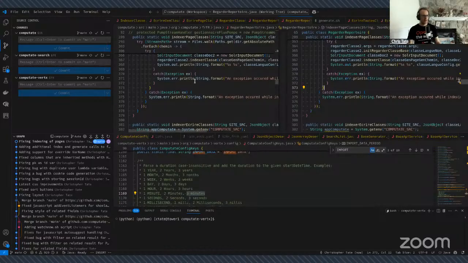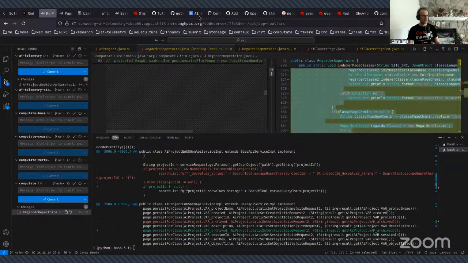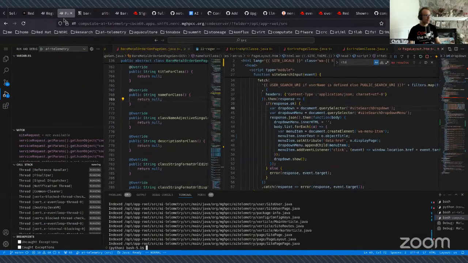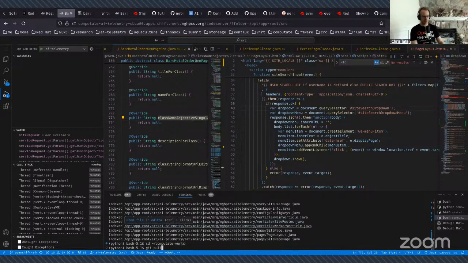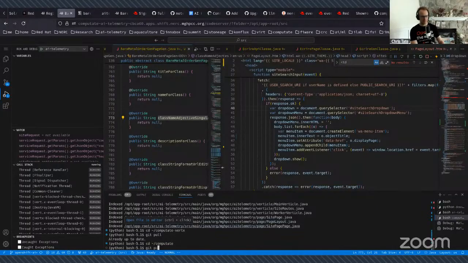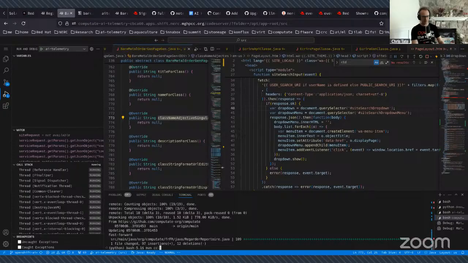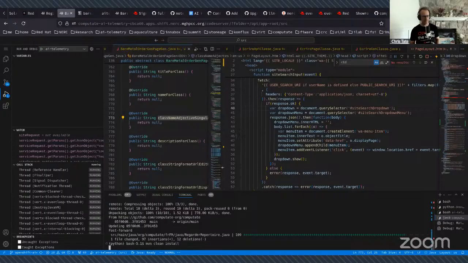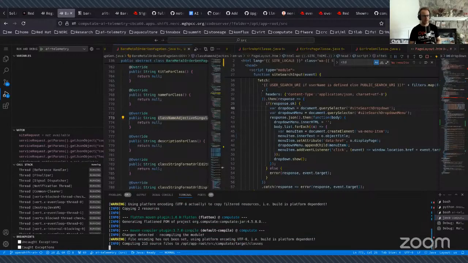Now within AI telemetry, let me show you some more changes that were made. So first, I need to cd into computate vertex and git pull the latest there. Cd into computate, git pull. Then I'm going to do a Maven clean install and install the latest.